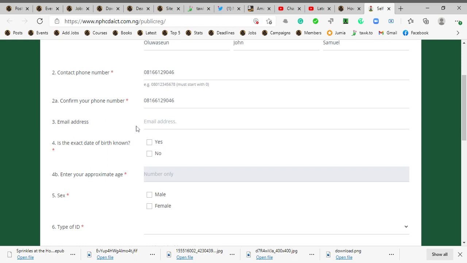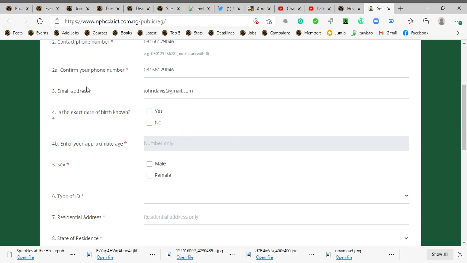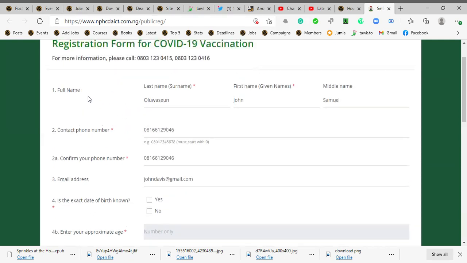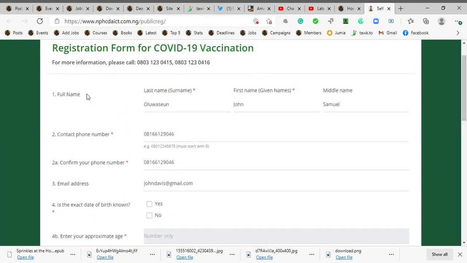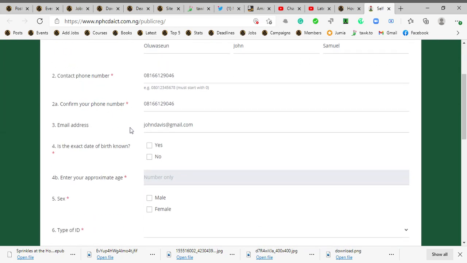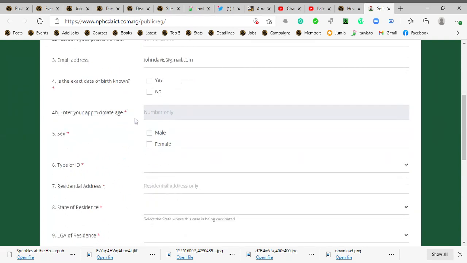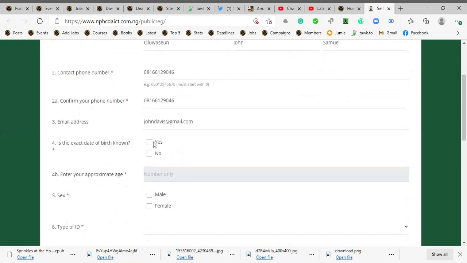So here you have to input your email address. Let's say davis@gmail.com. So this will be your email address. So this is not required. And this is what I mean by, once you see this asterisk sign, this red sign, that means that field is important. That means you cannot proceed with registration without filling it.